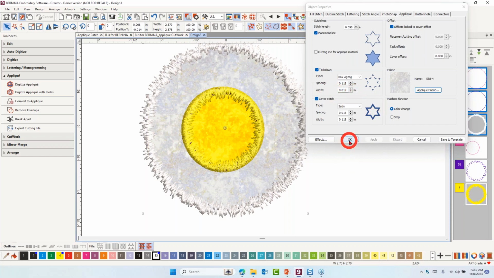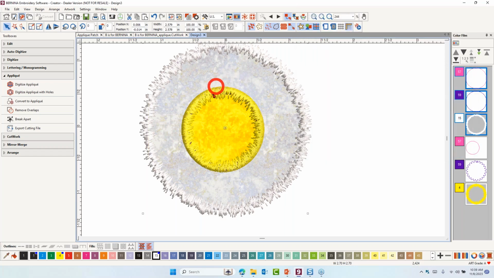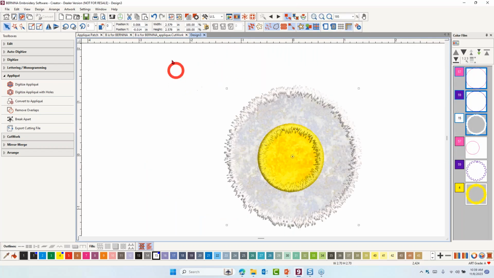Now, if we wanted to print this to cut out a pattern, you can go to the Print Preview.